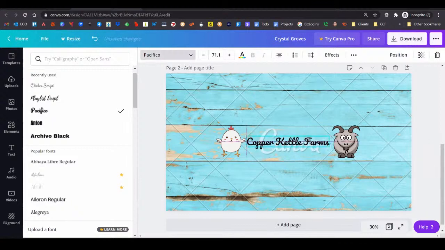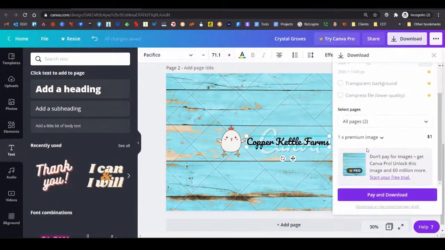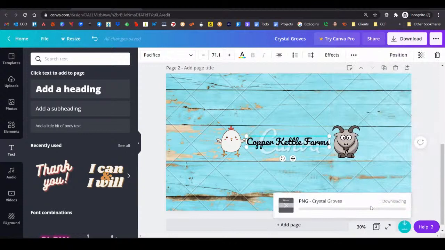So I can put my name in here. And then we're going to actually download the watermarked version. So I'm not going to pay for the image right now. And we're going to see what it looks like on a channel. But this could be an easy channel art.